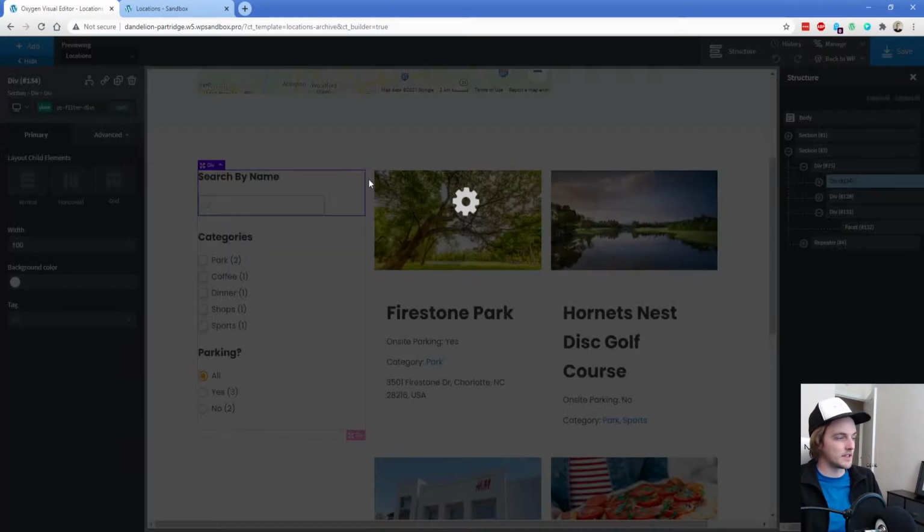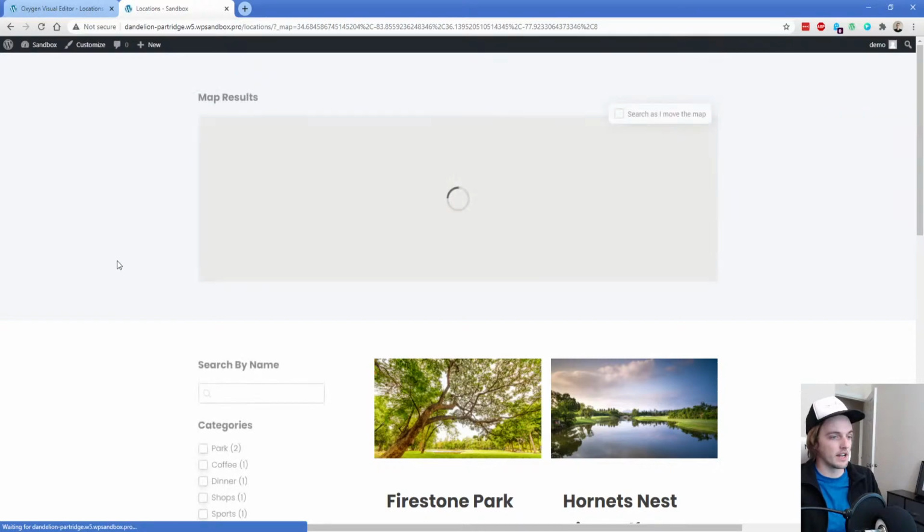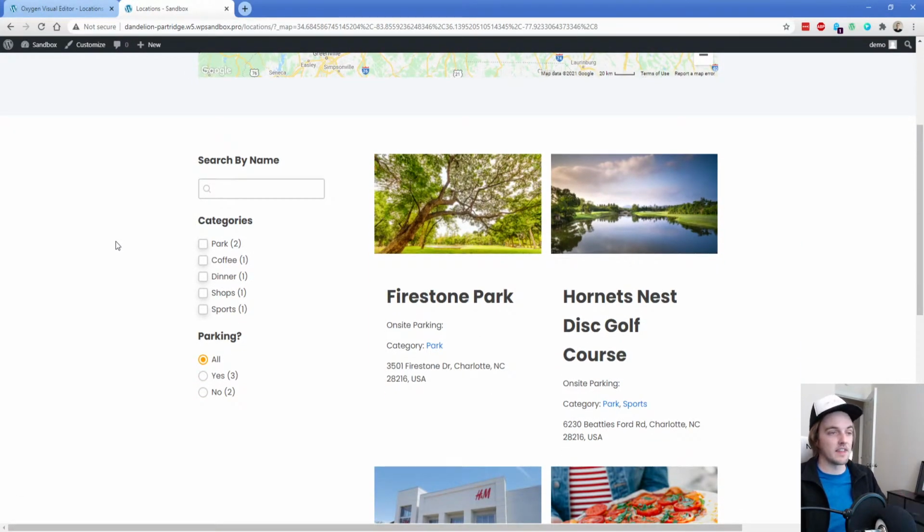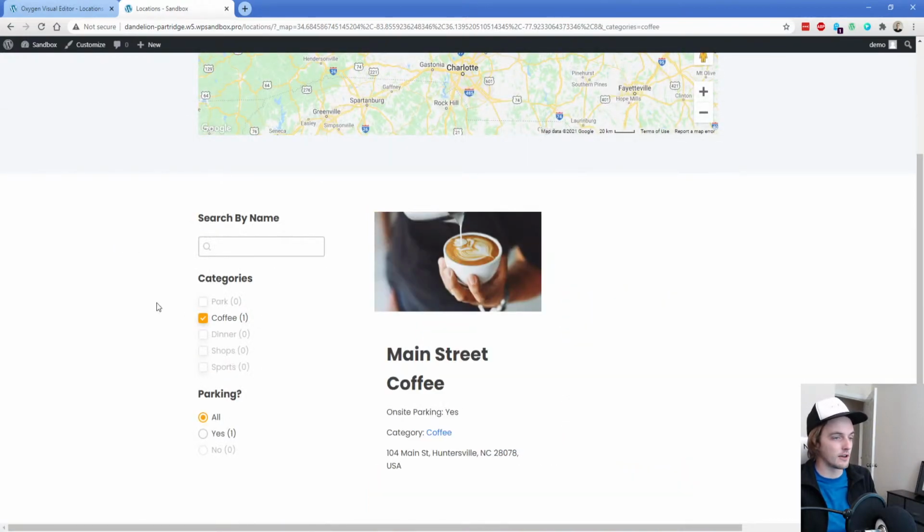And then let's save this and go take a look on the front end. So now we have our map. We have all of those filters and then the styles that we have with that checked color.